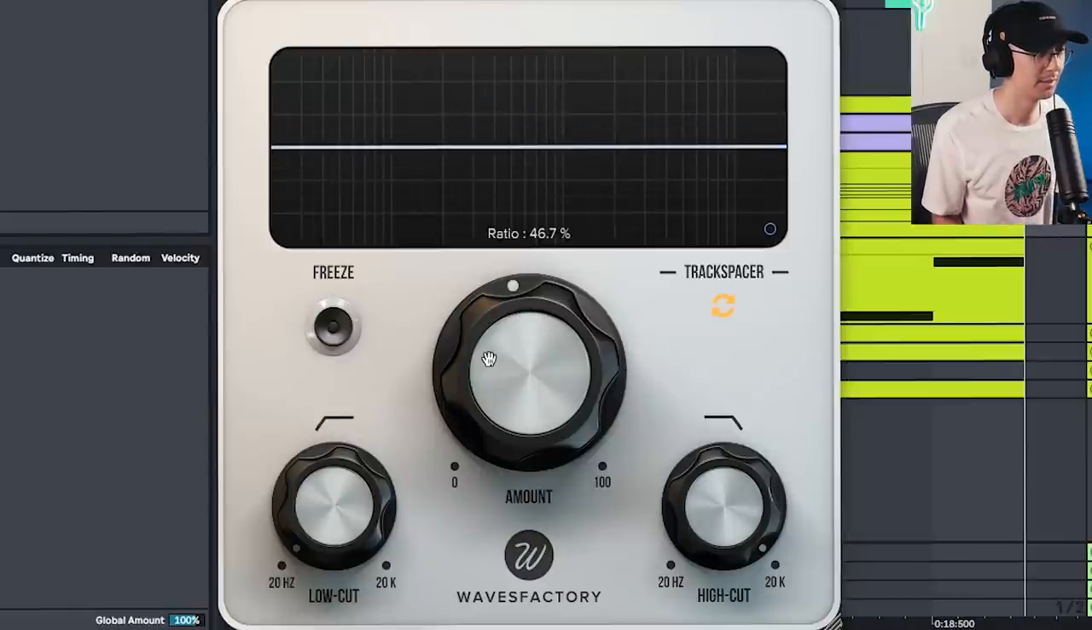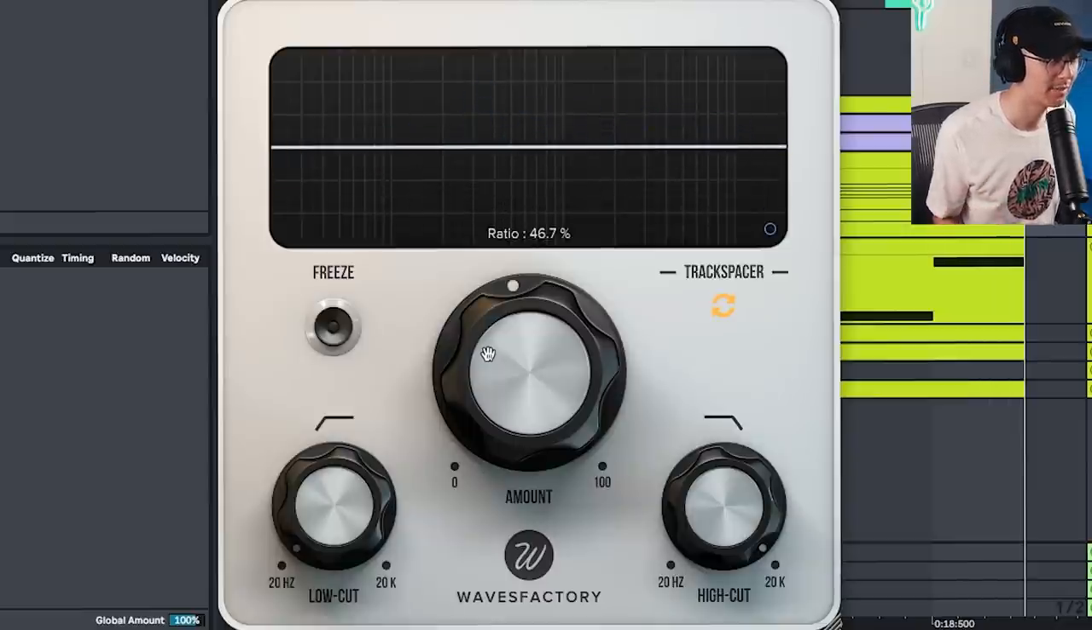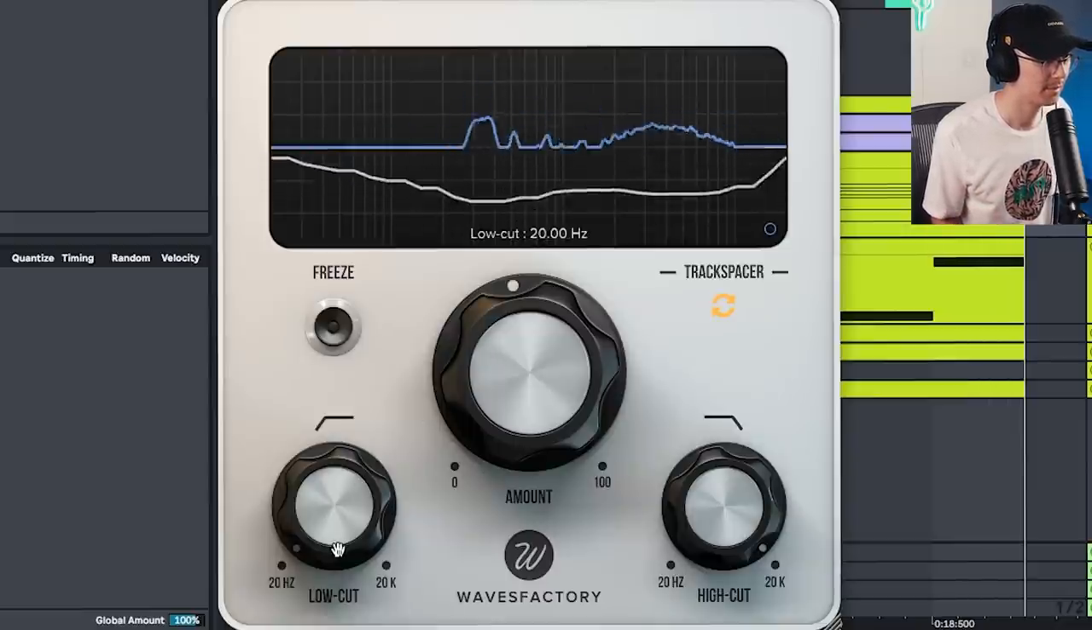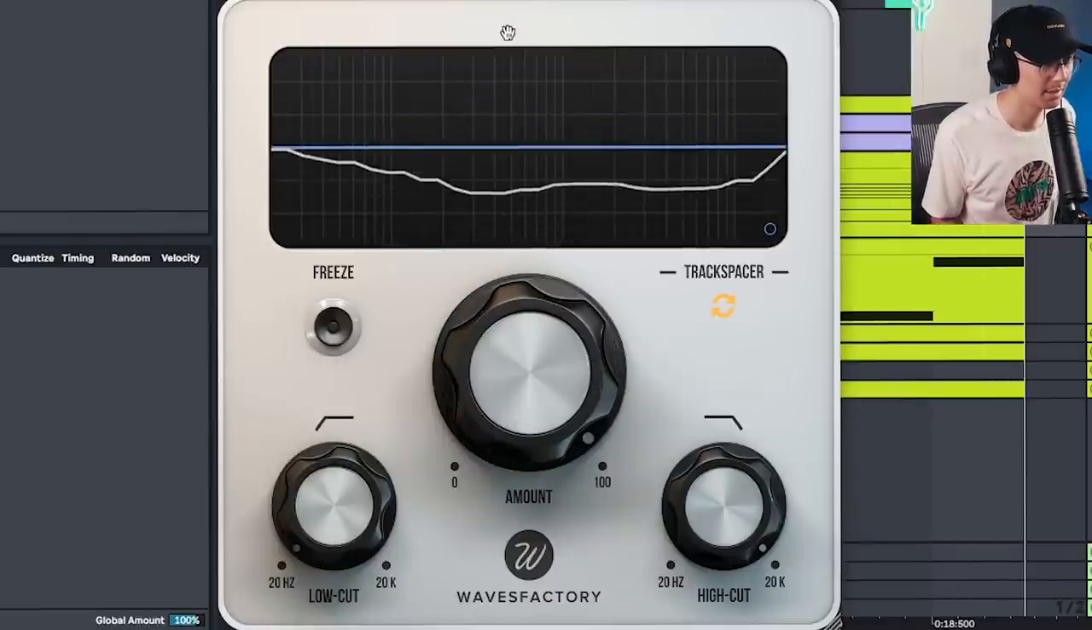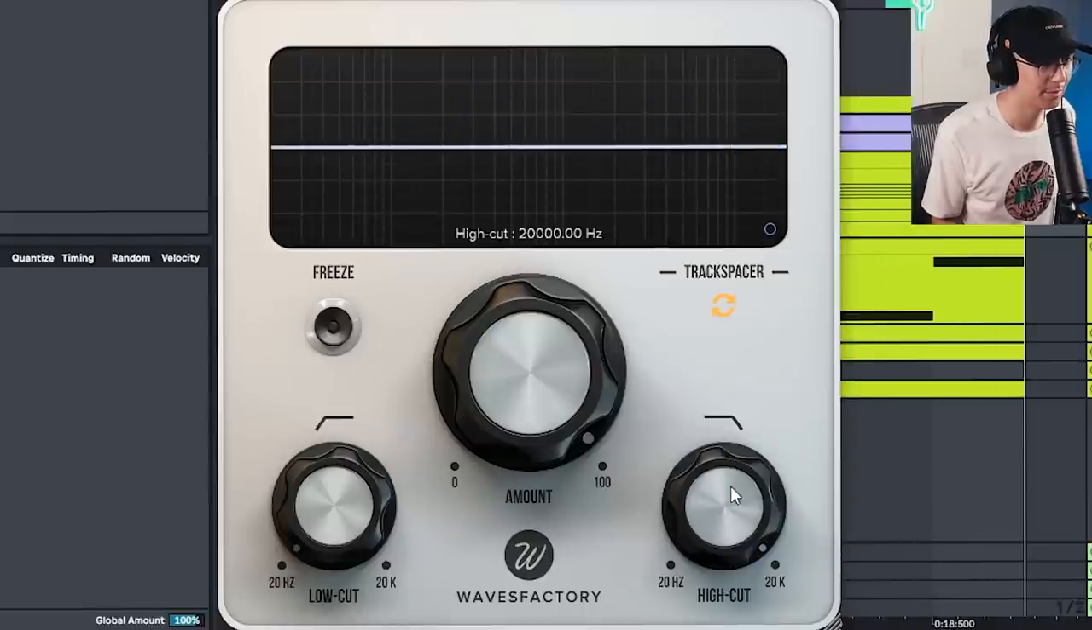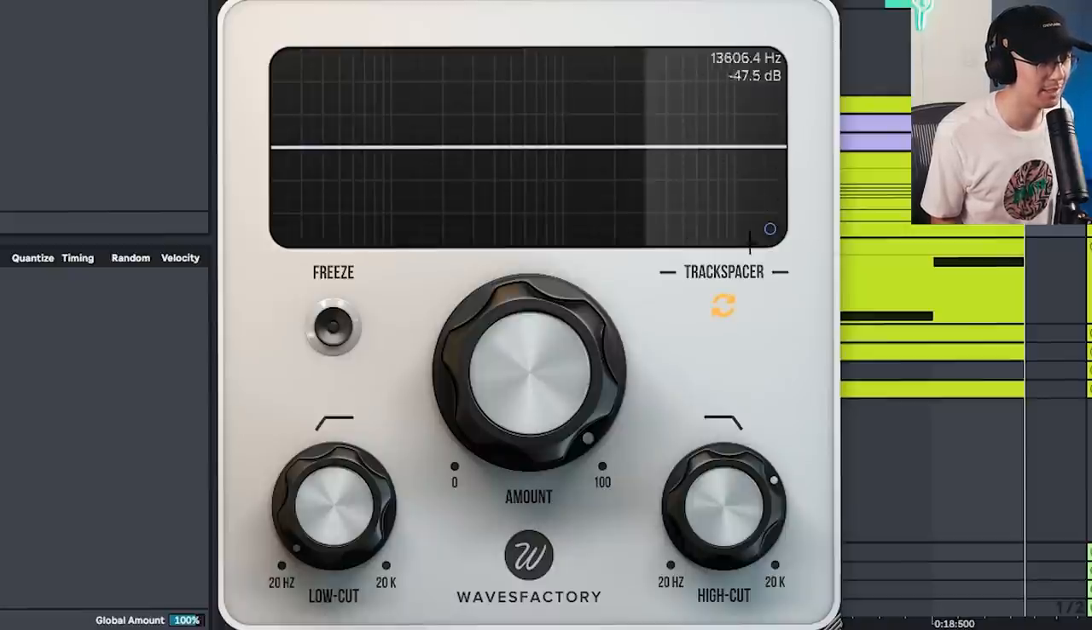Now, making more room for that snare. Now let's increase the intensity so you can hear this better. Now we have some filters here where you can specify the signal to bypass this. So anything above this range does not get ducked.